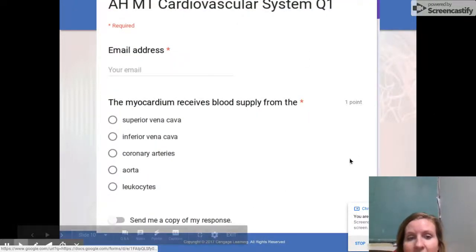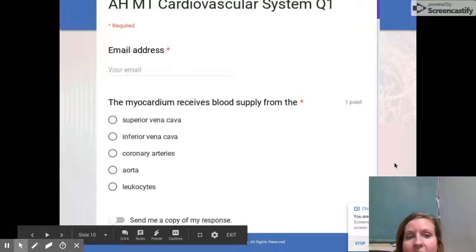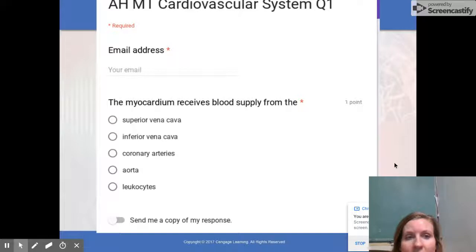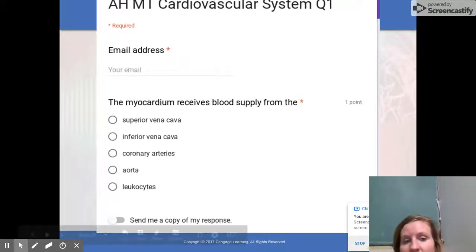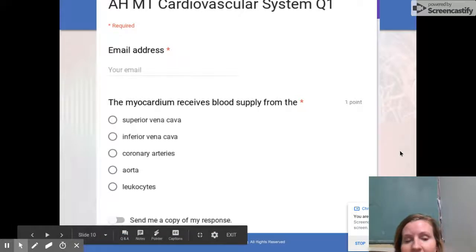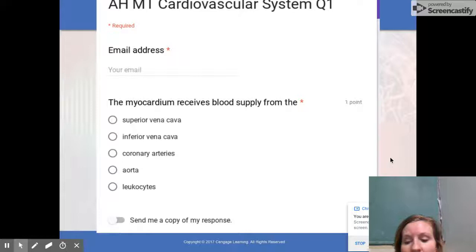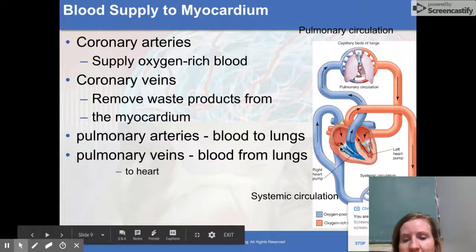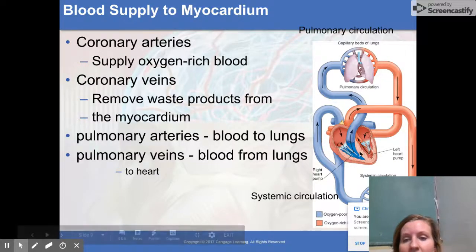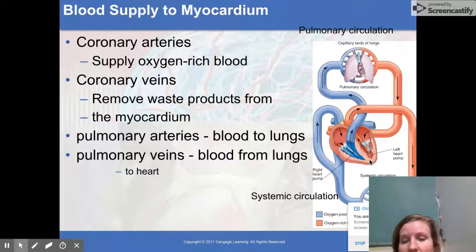All right, so another one, if you can't click on it here, then you're going to go into the slideshow on Classroom. All right, so the myocardium receives blood supply from, right, so this is the actual muscle of the heart. It's receiving its blood through the, pause it, and the answer is coronary arteries, all right? So those would be the arteries that are on the outside of the heart that are going into the muscles, into the myocardium.